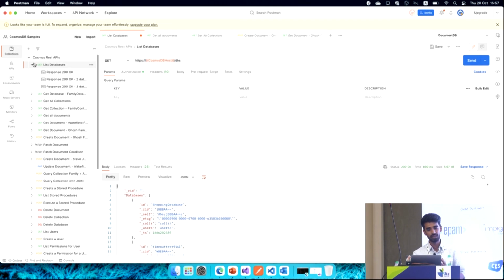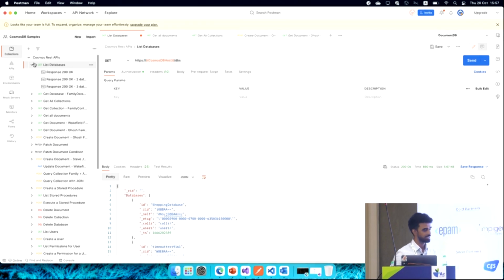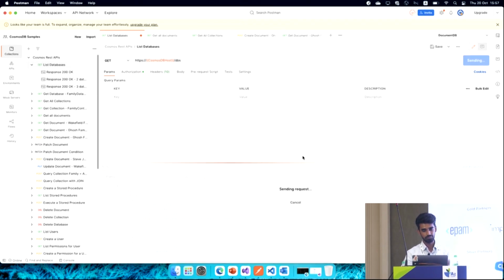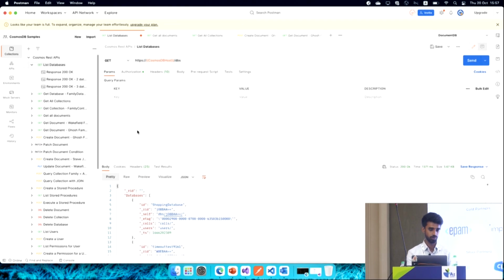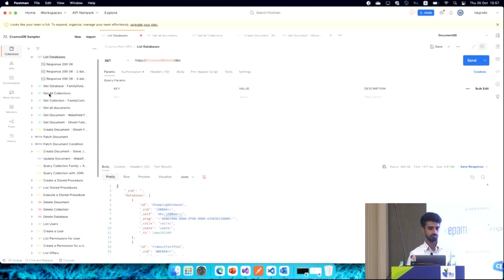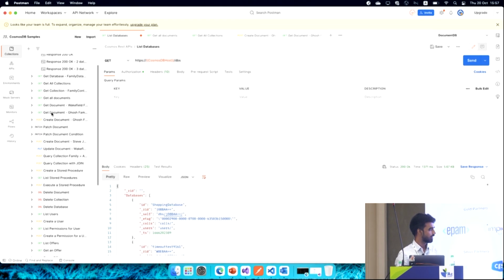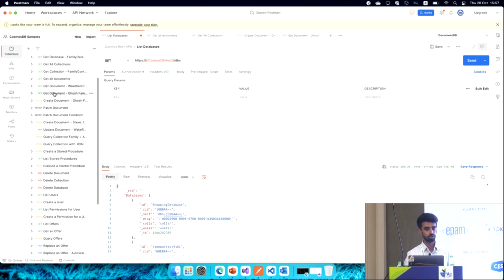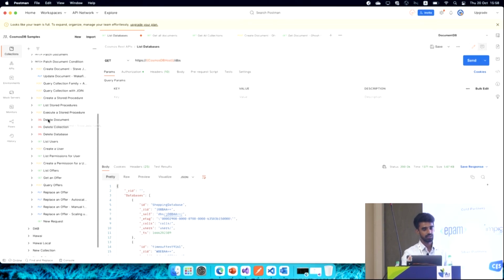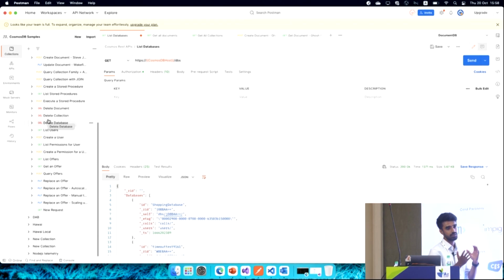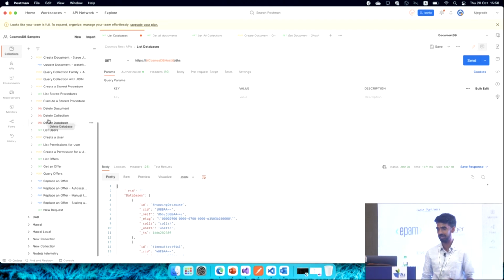For example, if you want to list the databases in your front-end application, you can call list databases, and then you would see the response with all the databases that you have created on your account. And then you can perform some of the get operations. And if you want to perform create document or patch document or query document, all these are supported. So the message I want to give here is that if you want to explore what operations are supported on the SDKs as well as on the REST API, you can play around with it.